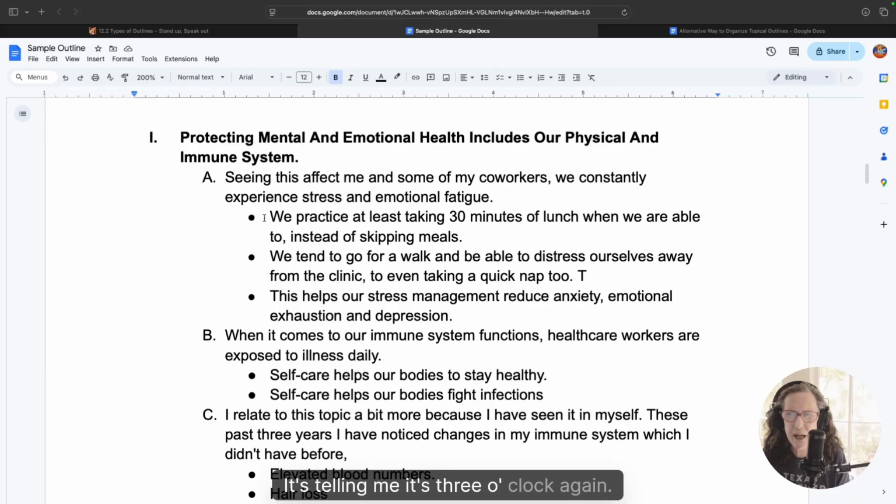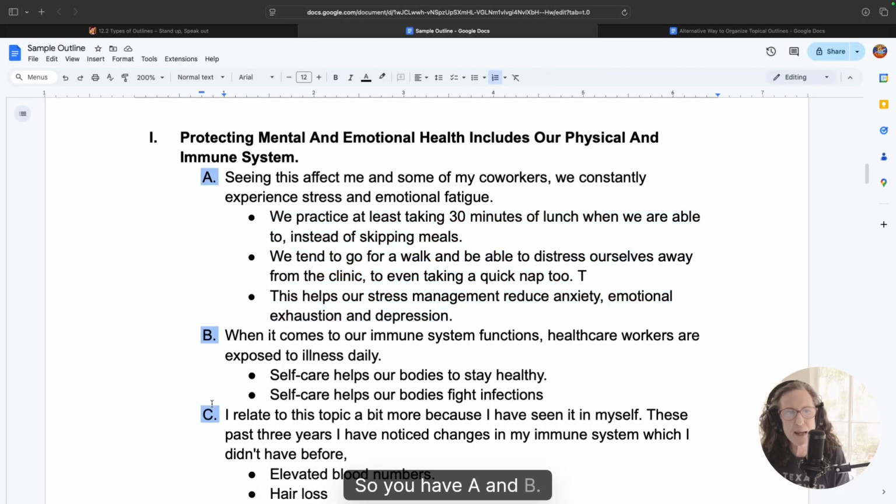It's telling me it's 3 o'clock again. I thought it just told me it was 3 o'clock. That's weird. It's like if there was a rip in the space-time continuum during this lecture. I don't know if y'all could hear it, but my computer tells me the time.